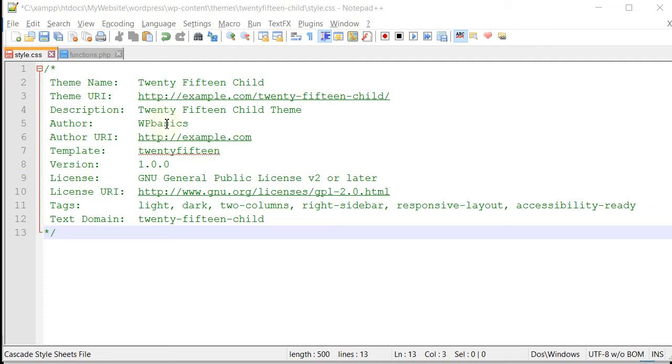You could put whatever you want, and then just follow through these other little headings and insert the text as required. And don't worry about jotting all this down right now, because I'm going to put a copy of this in the description field so you can grab it from there. So that's the first thing we have to do inside the style.css.